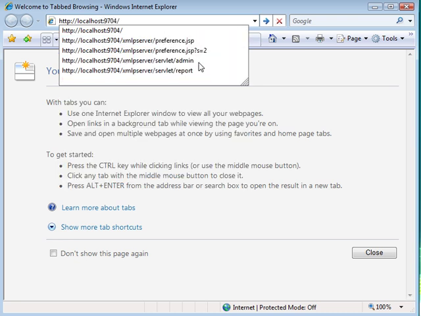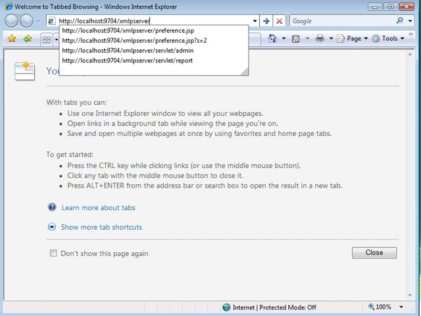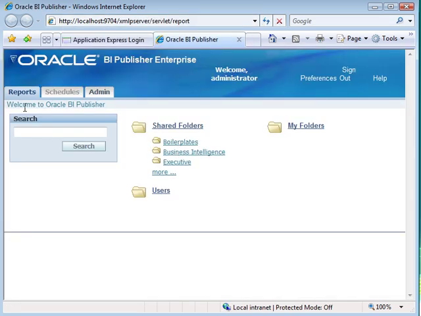In fact, if you go to your localhost, type in 9704, and then tack on /xmlpserver, you're going to get this page right here. The first time you log in, it's going to ask you your username and password, and they are both by default Administrator with a capital A. Now you can always go in there, go to your preferences and then account, and set that to something else if you want to.